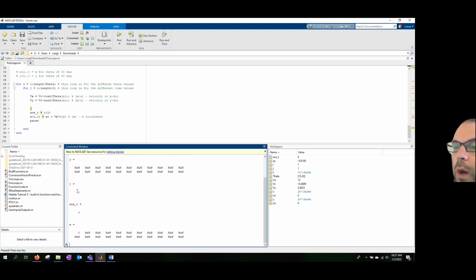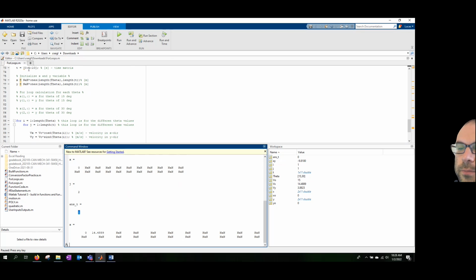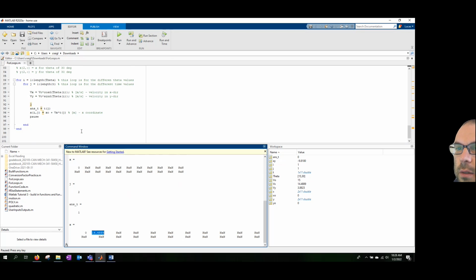Okay, so J is 1, time matrix is 0, and look, because this is all 0, time is 0, Vx is a number, but X is 0, this whole thing is 0. It fit in this right here, okay? Now watch. J is now 2. Boom. The time is 1 because J is 2. It says, well, tell me what T of 2 is, which is 1 second. And look, it filled in X right here.